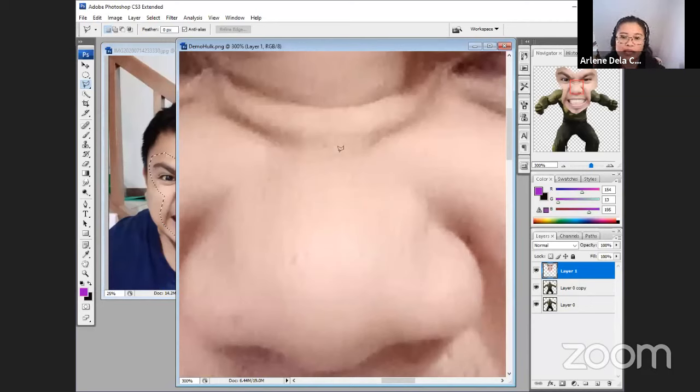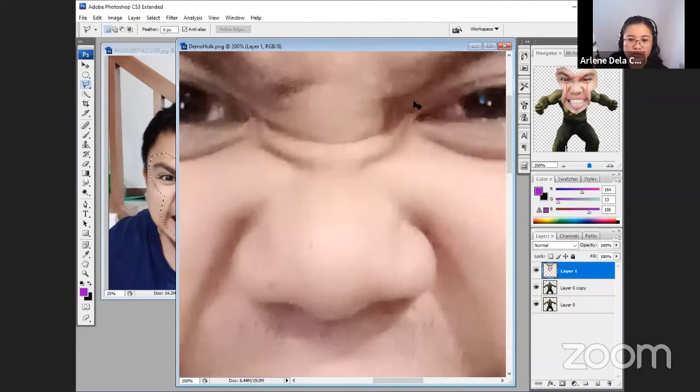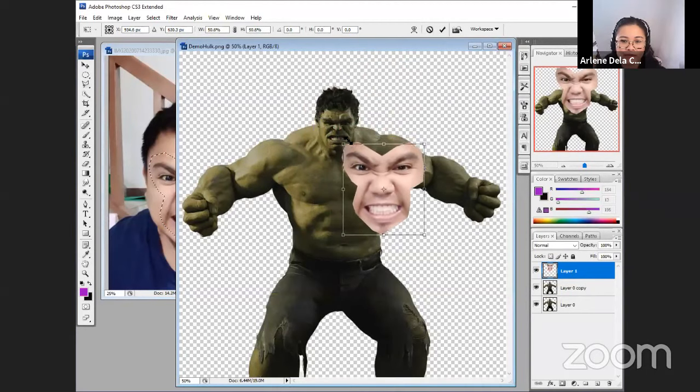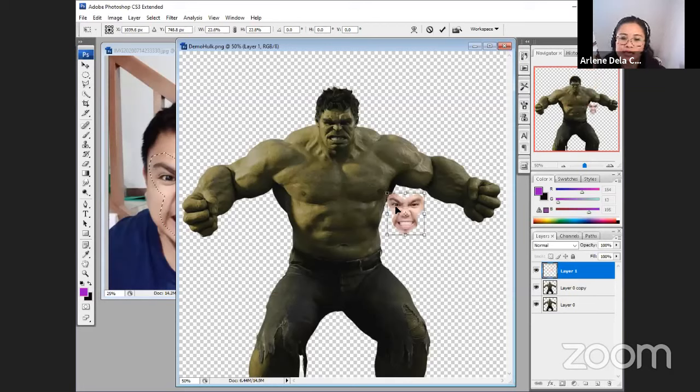Ayan. So, malaki yung photo niya. So, anong gagawin natin? Para kasi masyadong malaki siya, i-zoom out natin siya. Ayan. So, ang pangit. Para siyang alien. So, ang gagawin natin, you have to click your keyboard, Control T. Tapos, i-click mo yung Shift para hindi ma-distort yung kanyang face. And then, moving inward po yung photo. Ayan. So, moving inward. And then, release.